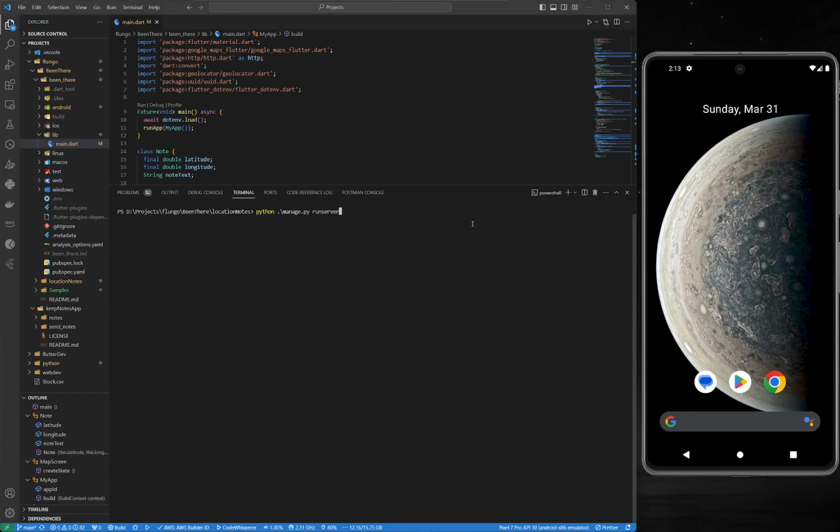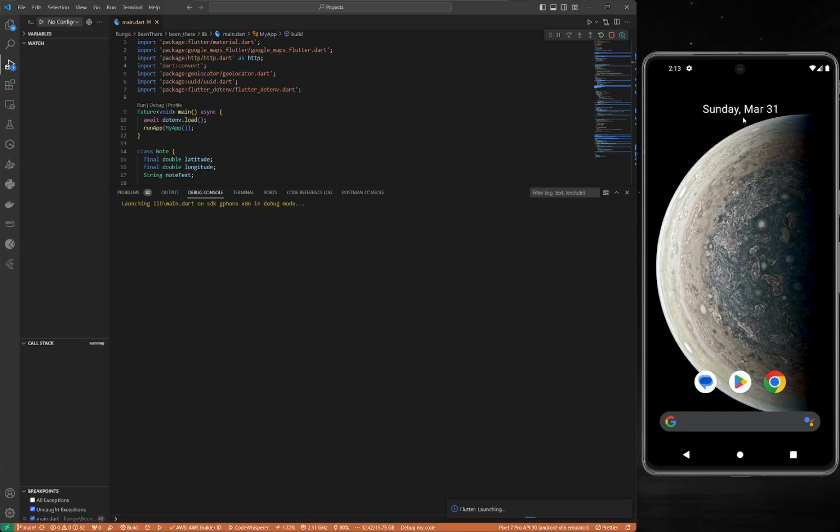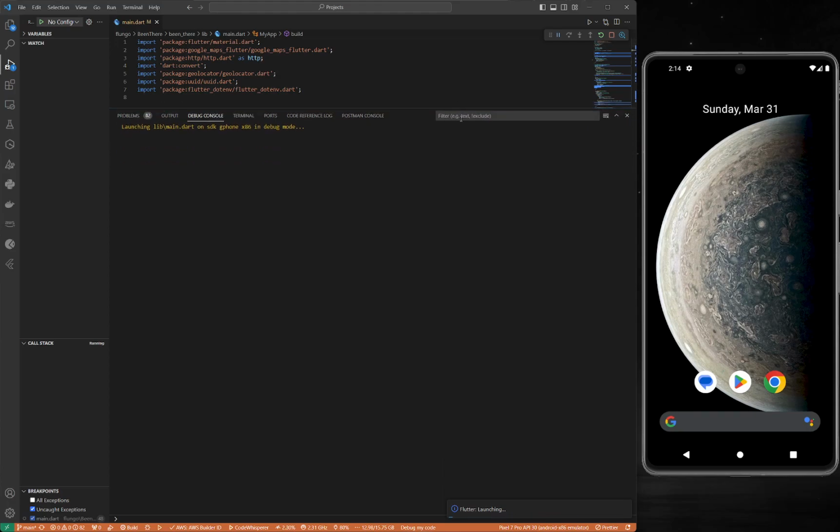So let me start the server first, the Django backend server that supports our application, and then we can start debugging so that it can run the application, or you can just use Flutter run. Now it will start up the application. You can find the entire code for this on my GitHub repository that is linked in the description of this video.